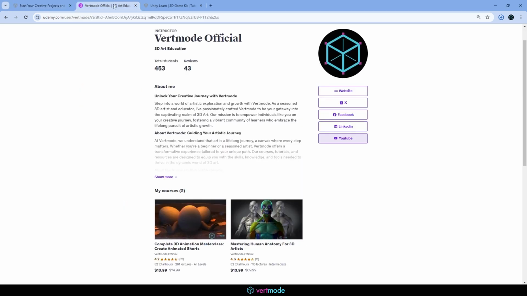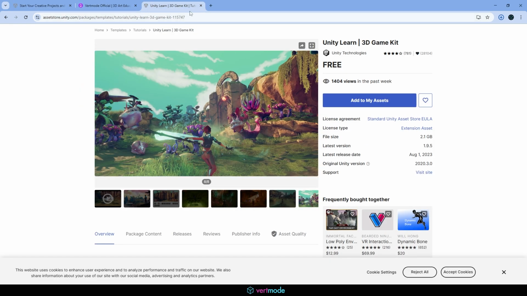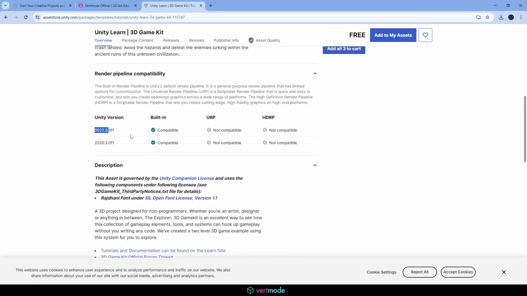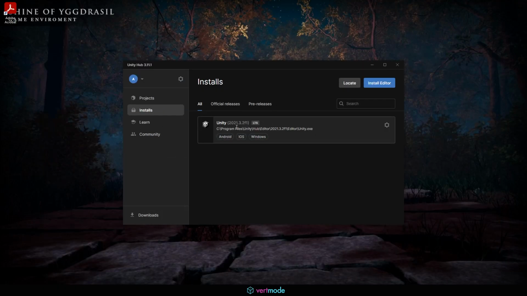In terms of this project, if we take a look at it over here in the 3D game kit, we can come down and see that it's compatible with Unity 2022.3, as well as 2020.3. You can see there are certain things it's not compatible with here. It's compatible with the built-in pipeline, but not the Universal Render or the HDRP pipeline. So we'll have to use the built-in here. But make sure you have one of these two installed on your machine so you can get ready and get started. Now, I would go on the assumption that it probably works with 2021, but maybe not.